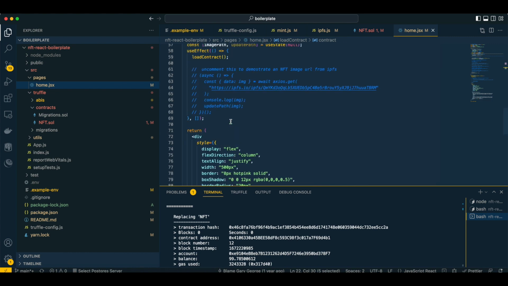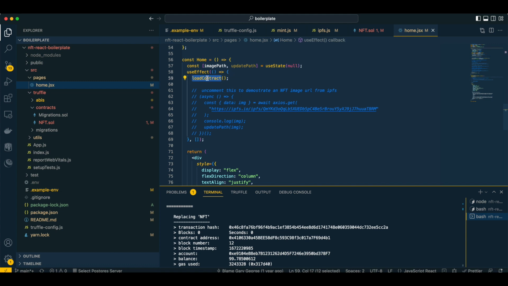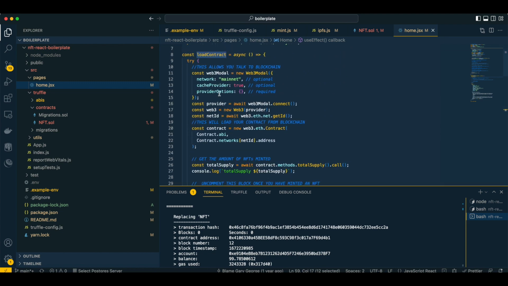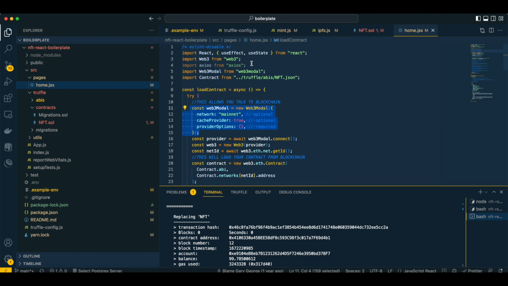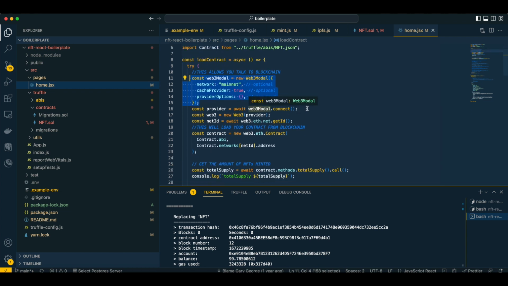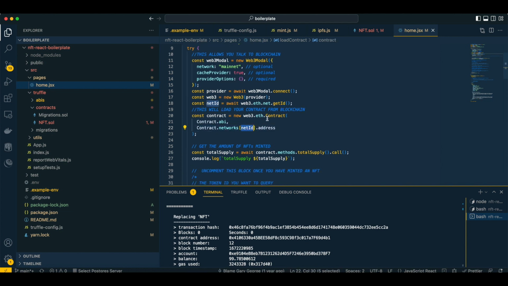Anyway, so what happens here is once the page loads, it runs this load contract function, and there's a lot of commented out code that I'm going to uncomment when we actually come to mint some stuff in a moment. So it runs load contract, and load contract uses Web3.js and Web3 modal to get a connection to the blockchain. And you can see that here. We create a provider using Web3 modal, and then we use Web3.js, and we pass in that provider, and that allows us to get the current ID that we're on, and then also we pass that in to our ABI that we spoke about to get information such as the address.